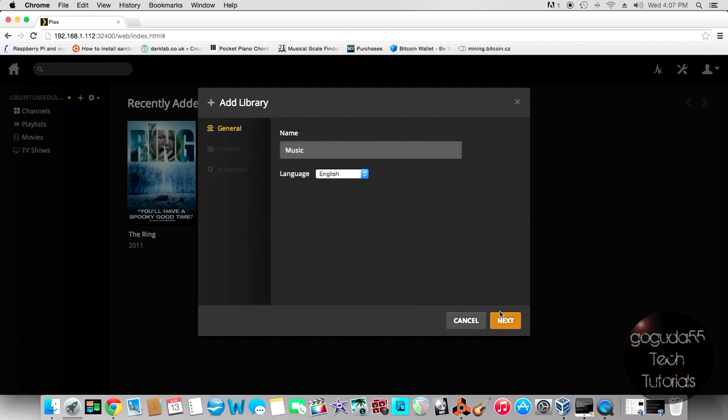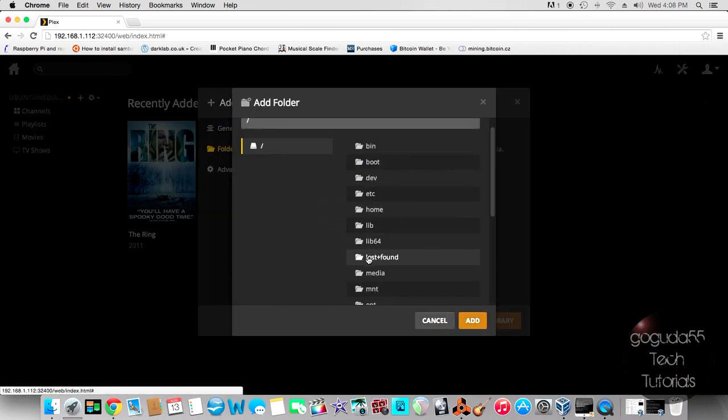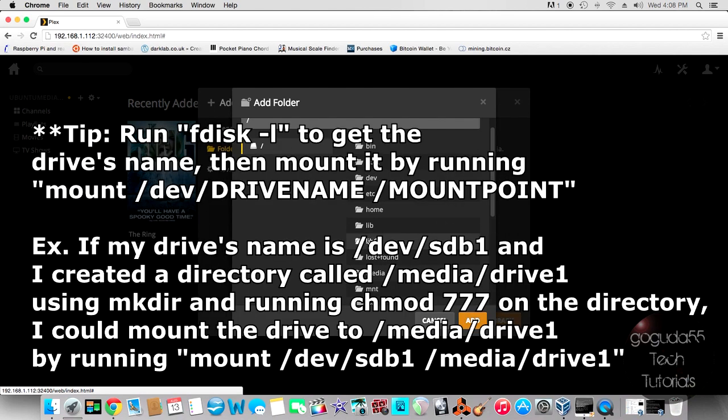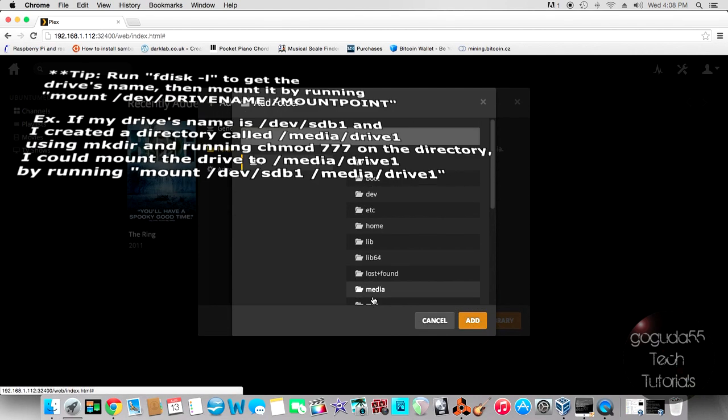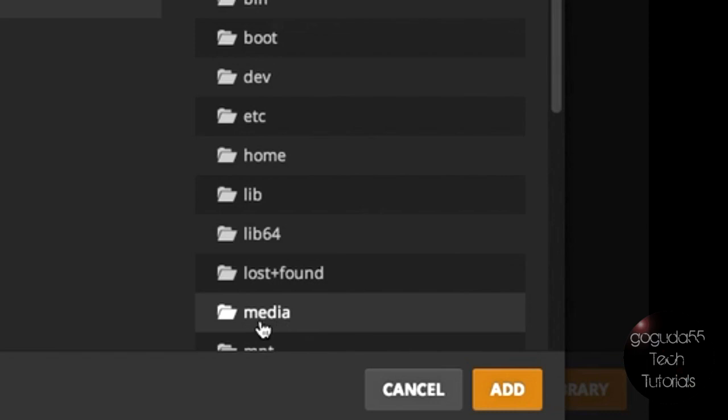Again, I'm going to do it for music. And one thing that I should mention is if you're using an external hard drive to store your media, you're going to have to mount it through the terminal once you plug it into the server. You can then access the media in the same way that I'm accessing it here, through wherever you mounted it. I recommend mounting it to this media folder here. That's what this is really meant for.